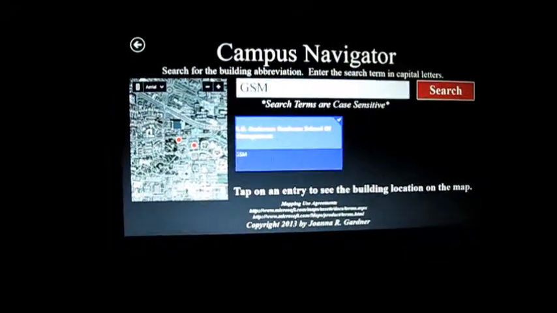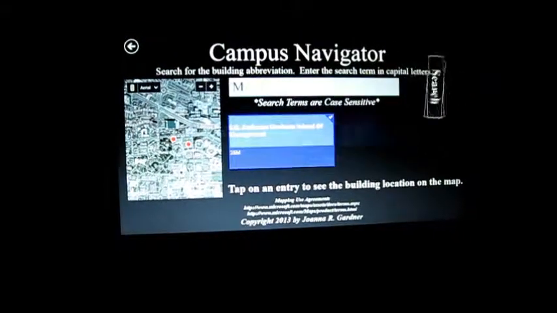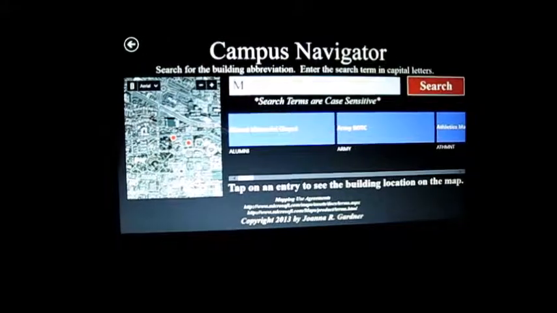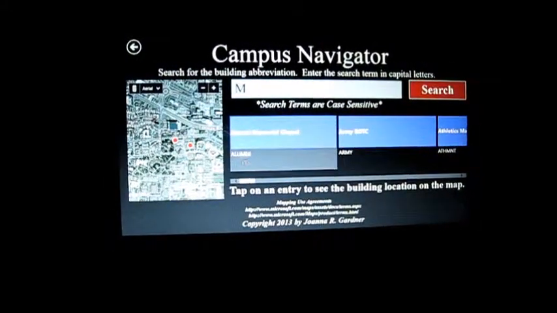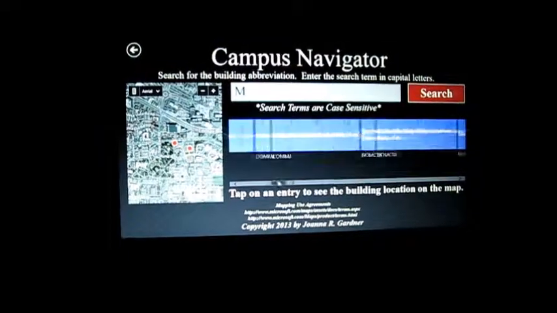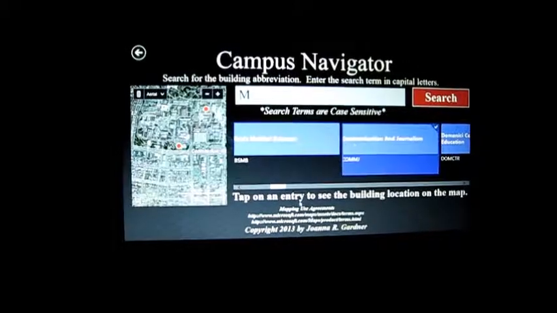Okay? Now if you want to, you can also just search for one letter or a selection of letters. And in this case, I searched for M, and every building with M in the abbreviation shows up in the results. And again, we can click on it and see it on the map.